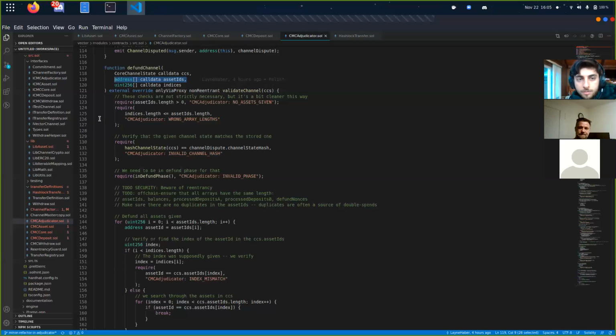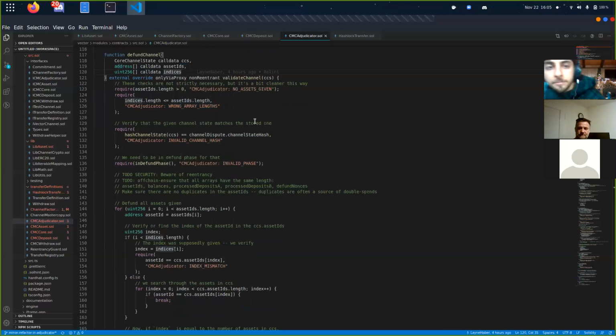But first things first, we check that the asset ID length is greater than 0. Effectively it removes the possibility that a user calls defund channel by mistake without any asset IDs and then burns a bunch of gas. We also check to make sure that the indices array length is the same as the asset IDs array length. Otherwise, this indices array would be completely useless. And then we check that the hash of the channel state that is passed in matches the channel state hash on chain, i.e. this channel has been disputed and the state that you're passing in is actually the state that it was disputed with and that was finalized on chain as part of the dispute channel process.